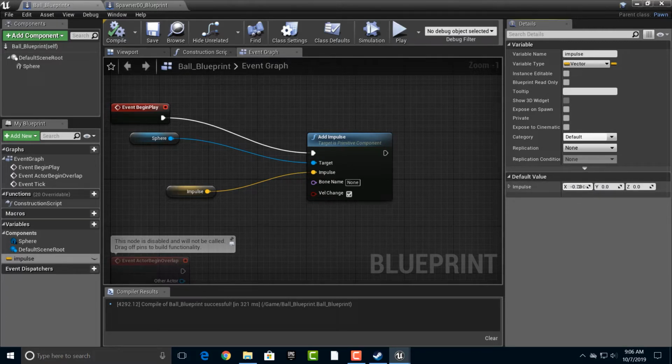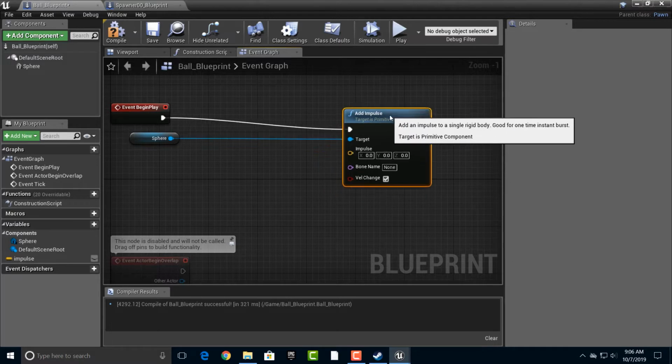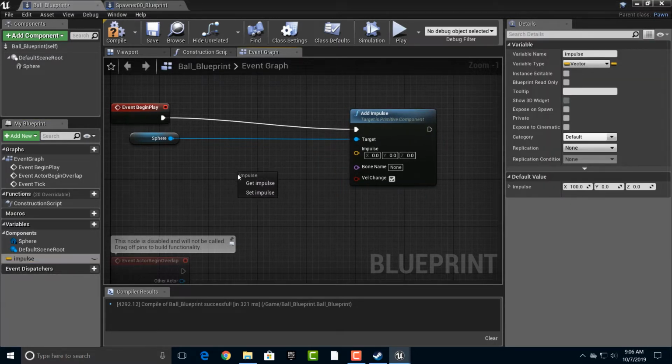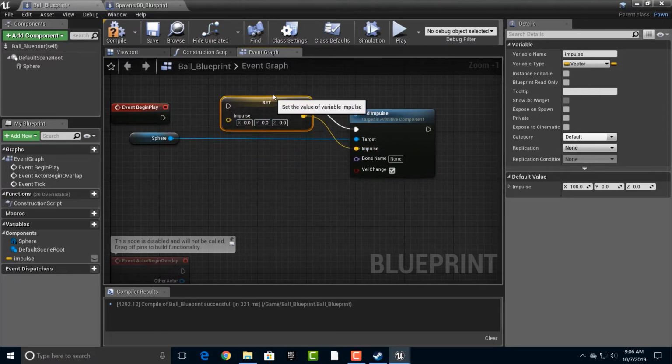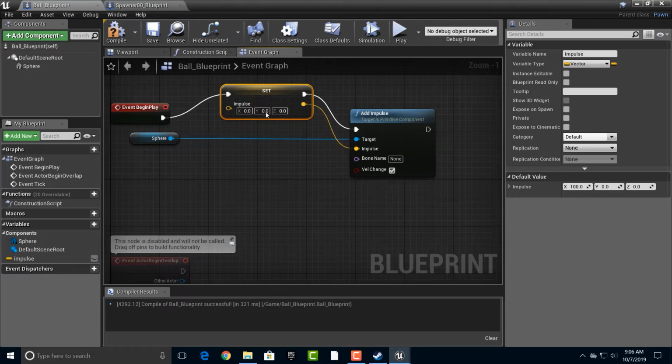Now what we want is, well, it's not necessarily a random impulse if we're setting it, but we want it to be random. So let's just say it's 100 here. So what we want to do is set up a random impulse. Okay, so we're going to drag this impulse here, we're going to set it. Then from here we're going to drag this in here, and make sure that we set this random impulse here first. Okay, and in order to do that, we're going to need to set this impulse to something random.